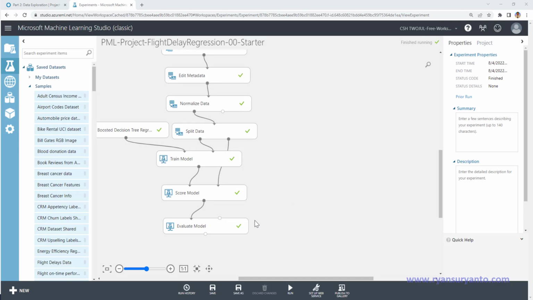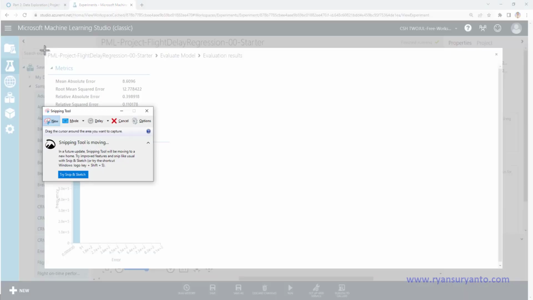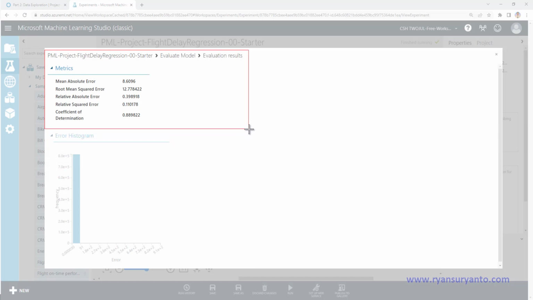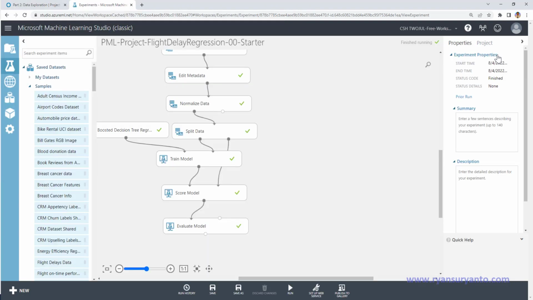Okay, finished training the model, then we check the evaluate. So we have 12.778, and then the coefficient of determination is 0.889. So this number you can write down, or you can screenshot this result, which we're going to compare with the other algorithm. Okay, so let's save this first, and we conclude the first part, or I put a 0, because this will be used as a starter only.